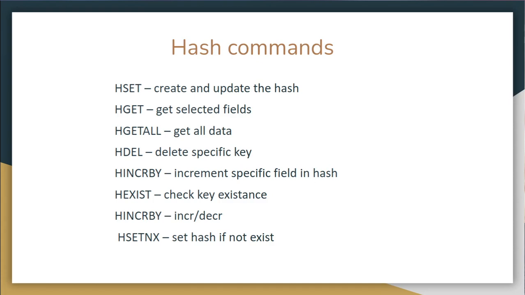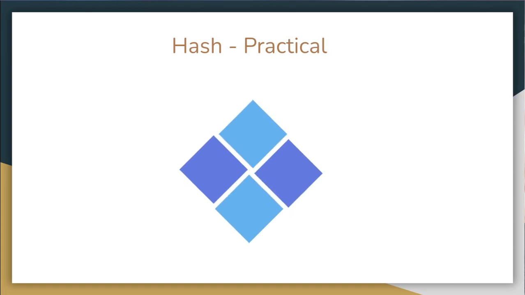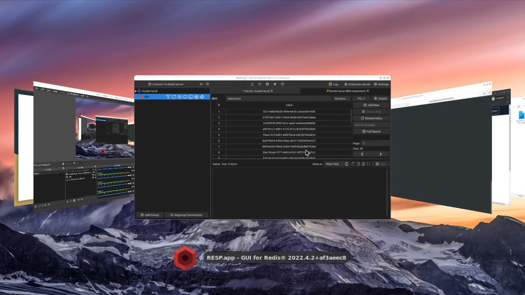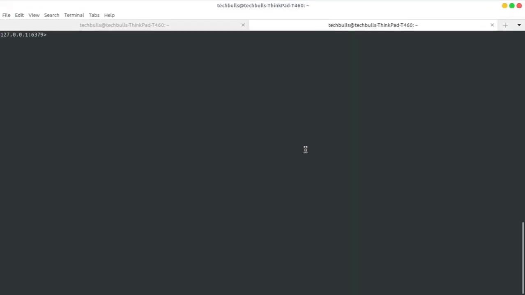HSETNX: if it does not exist, you have to store; if it exists, it's okay, we can override that one.